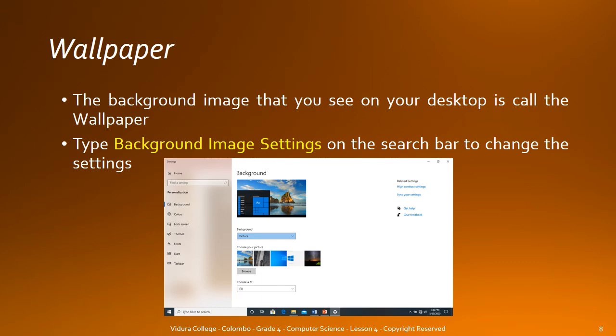Let's see how to change some of the hardware or software settings. Now, let's learn how to change the wallpaper, screensaver, screen resolution, and mouse pointer and speed.